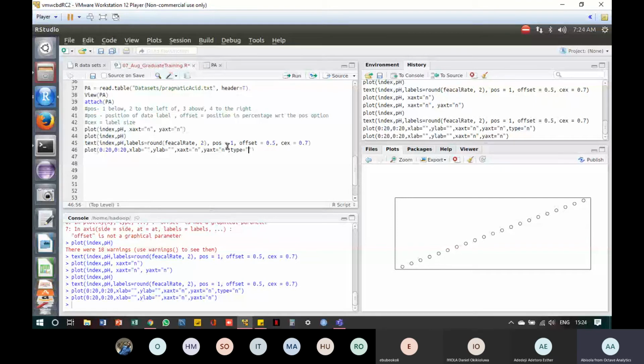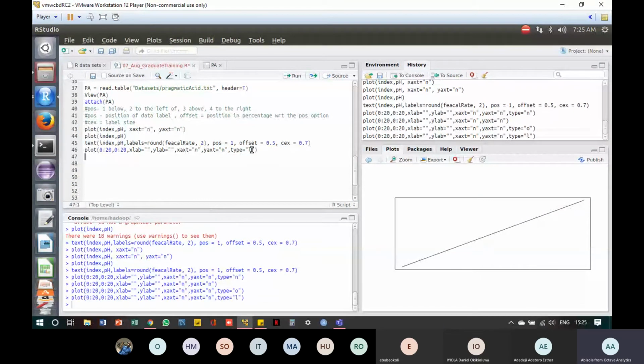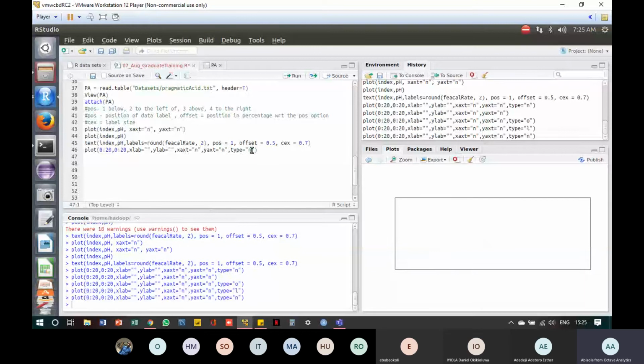And let me show you something about the type I was talking about. Type equal to o. See, it's going to give me dot and straight line, like I told you. If I did type equal to L, it would have given me just lines. So that data set probably had some things I need to check. That's why that was not working for me that time. Yeah, I have my empty box.